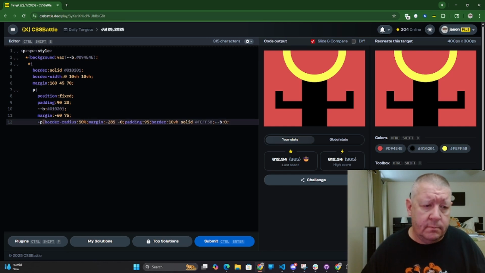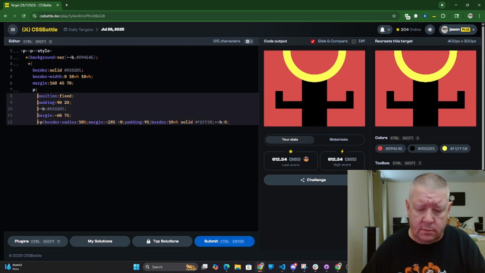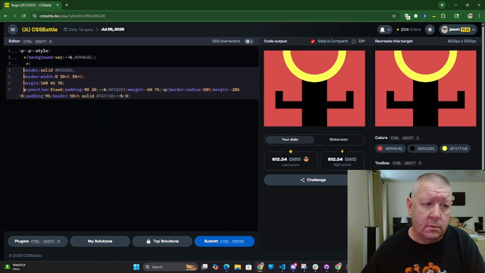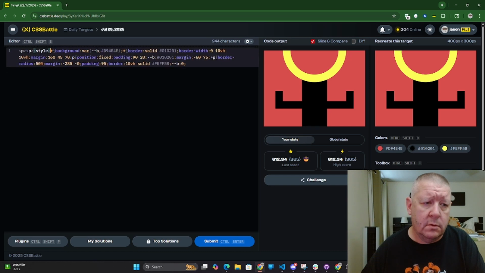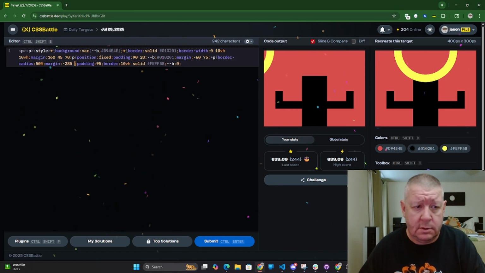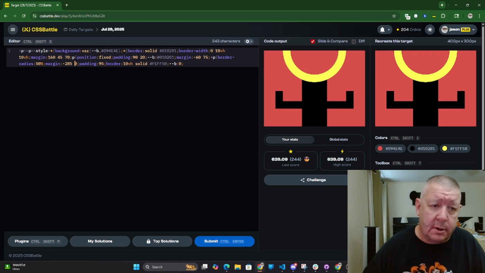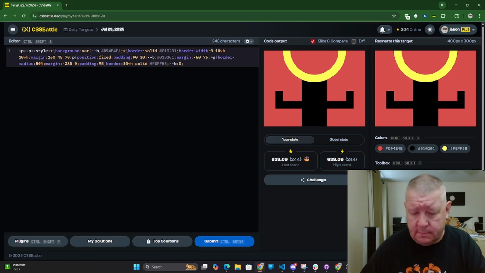Off to minifying. Why is my margin -0? Wait, what? Oh, it needs to be 0. It doesn't have to be -0. Okay, save the space there, save the space there.